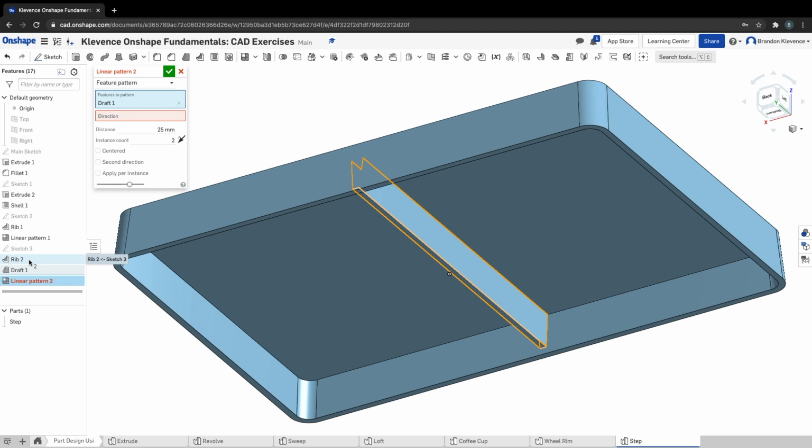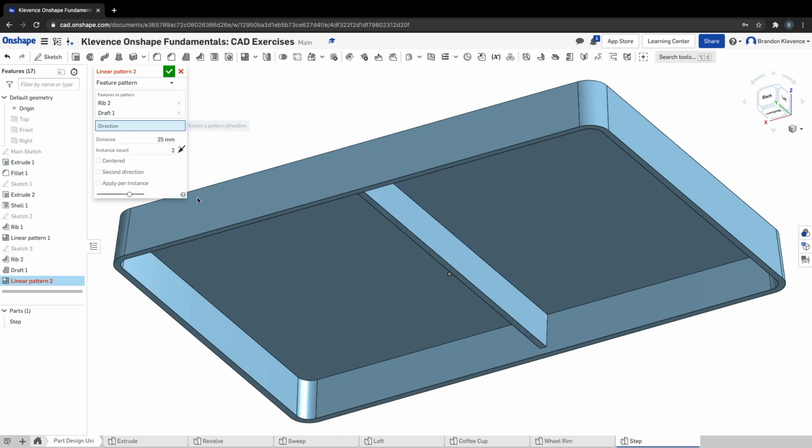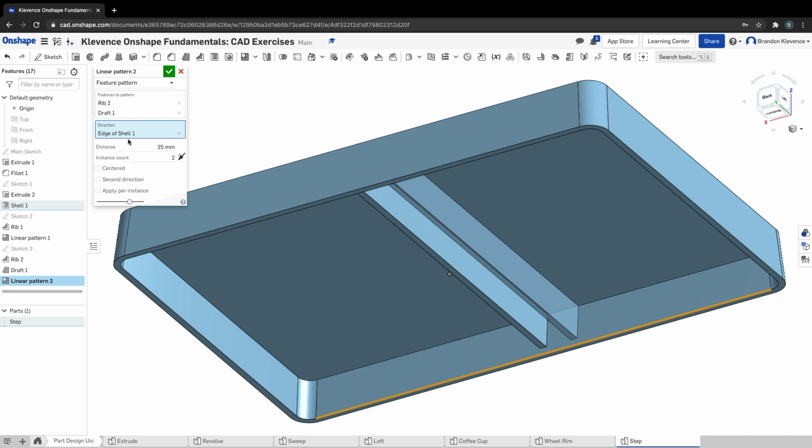Boom, boom. The direction, I believe we're going to be using this line. And instance count is 2. We just want to make it centered, okay? And that means that we have 2 on either side of the part, or the rib we just made. Distance, I believe this was 100. Ooh, whoa, whoa, whoa.